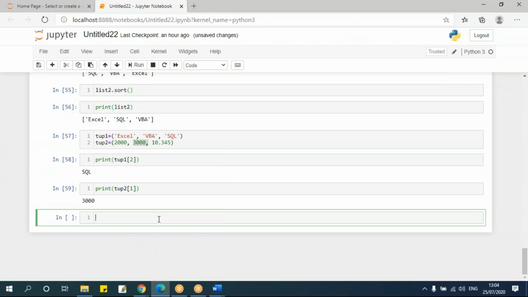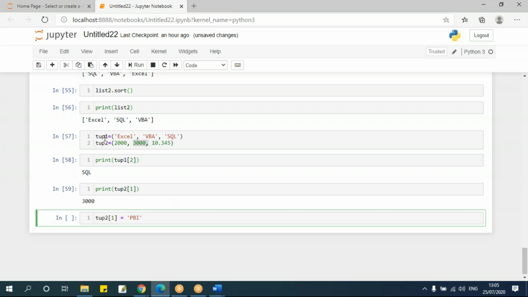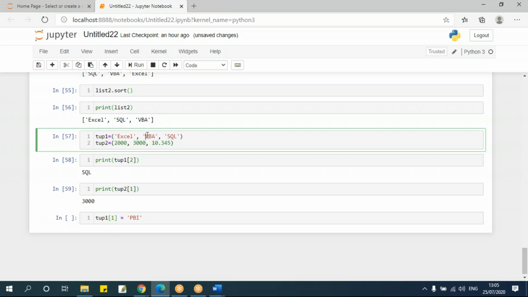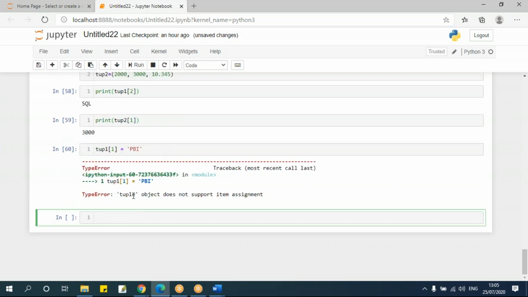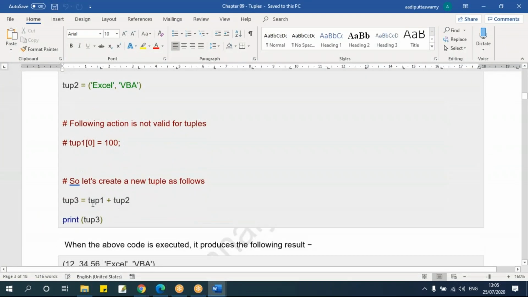Let's say index 1 equals PBI. Just observe, I have this tuple, tuple 1: Excel, VBA, SQL. I'm just trying to modify or change the value of this VBA to PBI. Let me run this. See, it will not support. The tuple is read only, but you can actually combine.